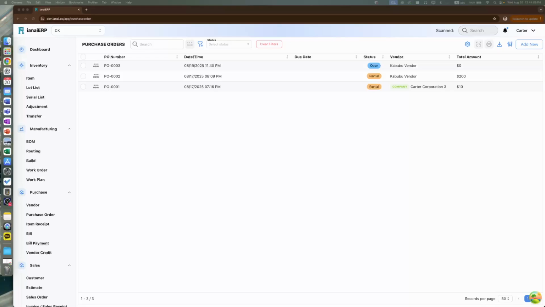A purchase order, called PO in ianaiERP, is a formal document sent to a vendor to request goods or services. It outlines the items, quantities, agreed prices, and delivery terms. Purchase orders are crucial for maintaining accurate records and managing your supply chain effectively.